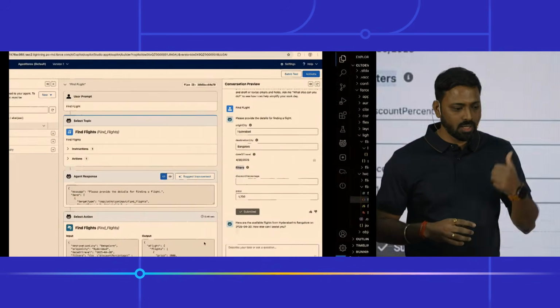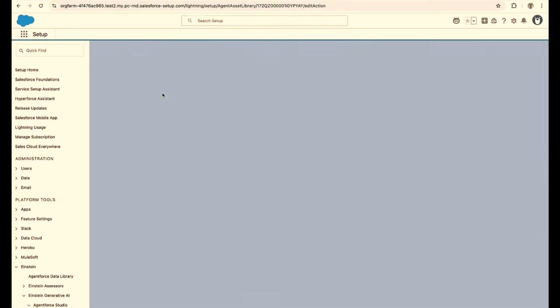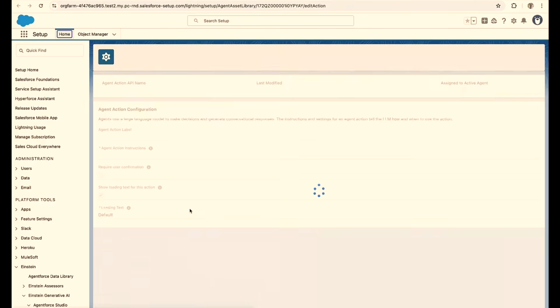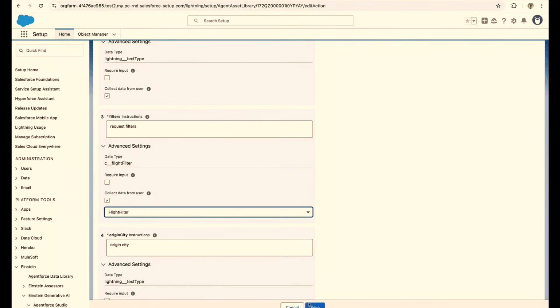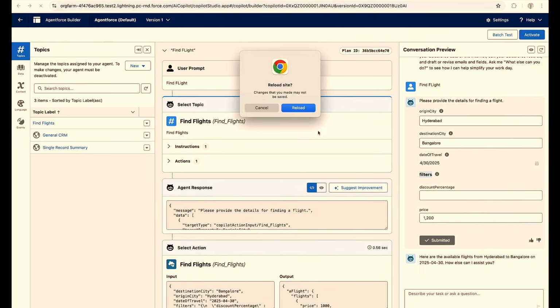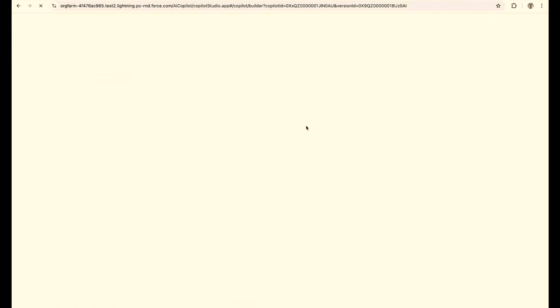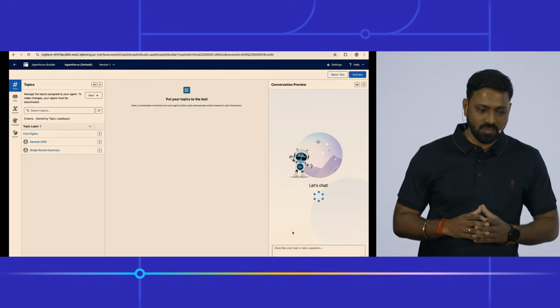Now let's go to the agent page. Let's refresh the agent action page first, and let's see in the input rendering, are we getting an option to override with the help of our custom CLT? Yeah, flight filter is there. Let's select the flight filter, save the action, go to the agent builder page, reload the page, and let's give the same utterance we gave previously, which is find flight.